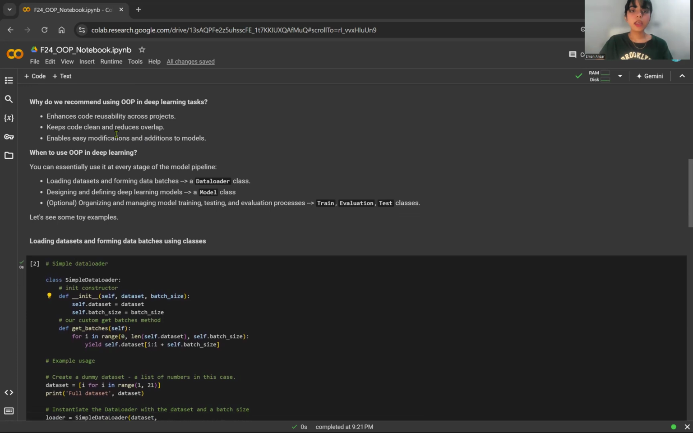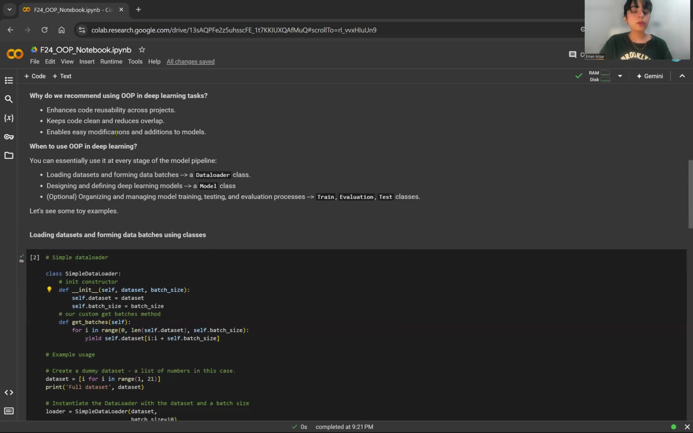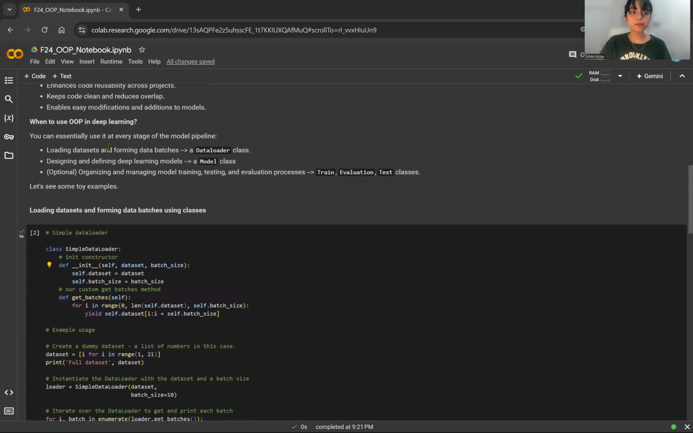Secondly, it helps keep the code clean and reduces overlap. Object-oriented programming allows you to encapsulate the data and methods within the class. So it protects the internal state of objects and reduces the risk of unintended behavior or interaction. And it also enables easy modifications and additions to models.